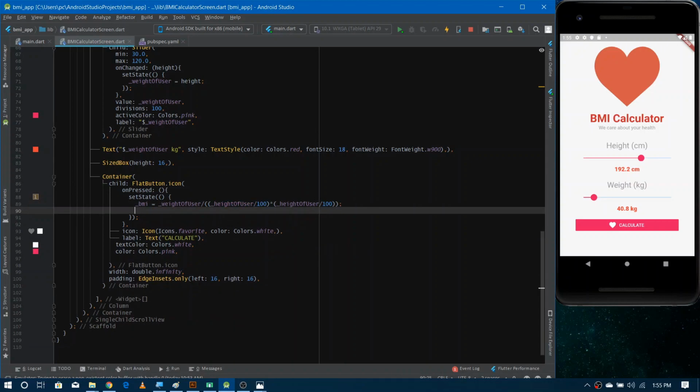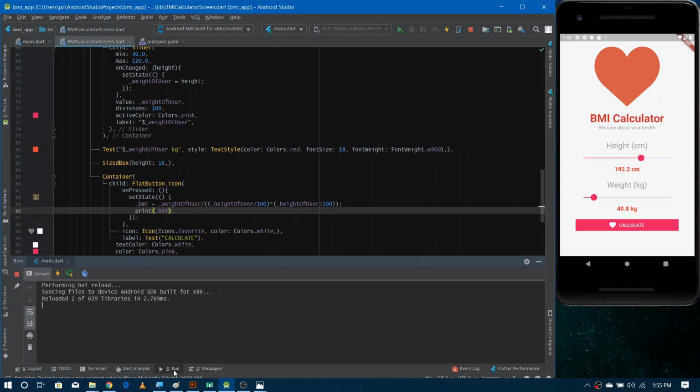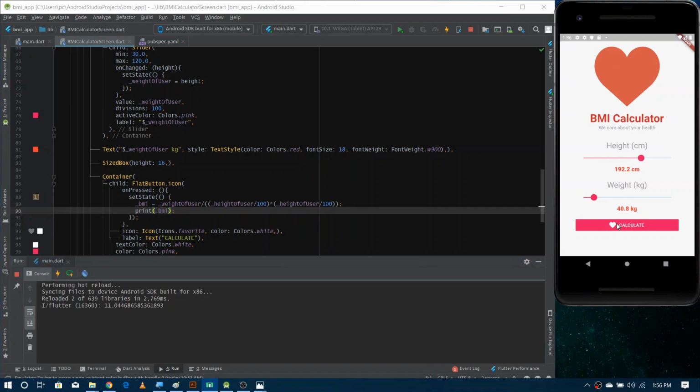And now we can print this value to see if it is correctly working. So now if I refresh it, let's open this run. And now with the same value, if I just click here on the calculate, it should print some BMI value. So here you can see it's showing something like 11.044. So it means it's working.